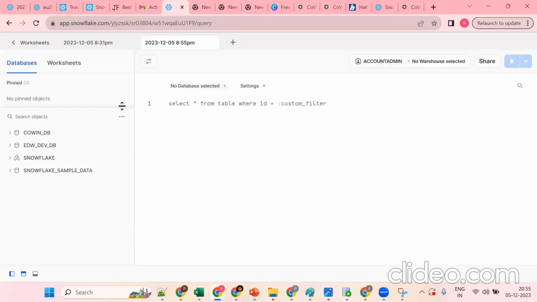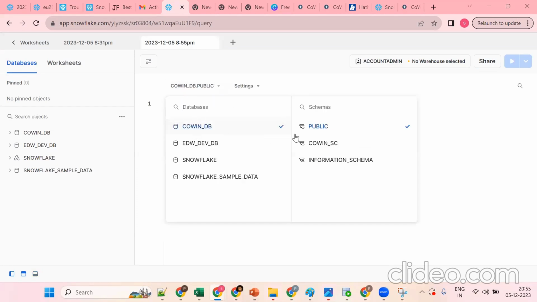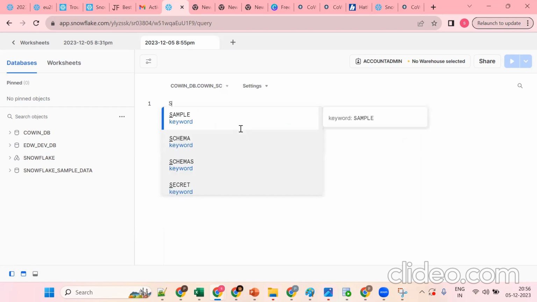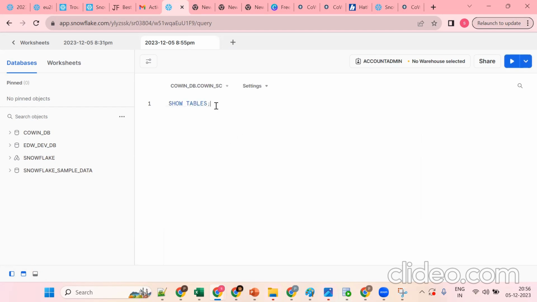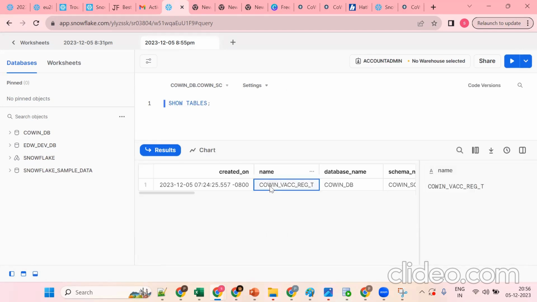Okay, now first we should create one database, one schema. Okay, schema. Now what happened? I want to see the list of tables, so go for show tables. Now I want to see the definition. Suppose I want to see the columns. Okay, data. Then we should go for select star from table.